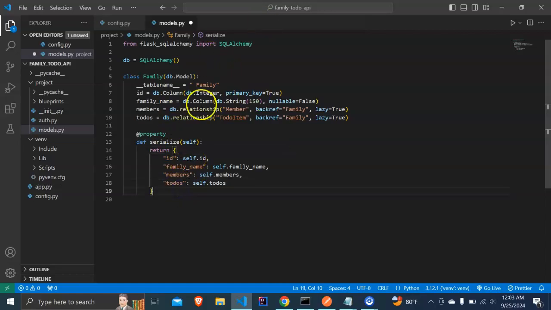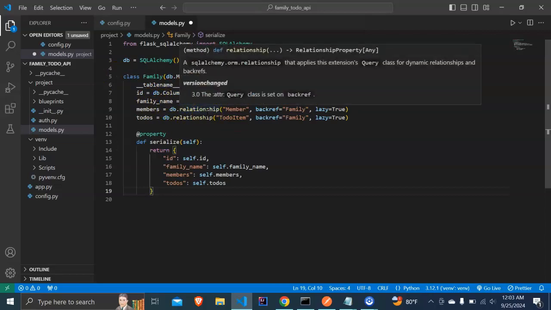So this is our family class, and basically we have our ID, and this is a column. Everything is a column. So it's an ID column, and it's an integer data type, and it's a primary key, so it's set to true. So it's only one of them, and it cannot be duplicated. Next, we have our family name. It's a column, it's a string, and it takes 150 characters. That's the max capacity, and nullable is set to false because we need a family name in order to have a family.